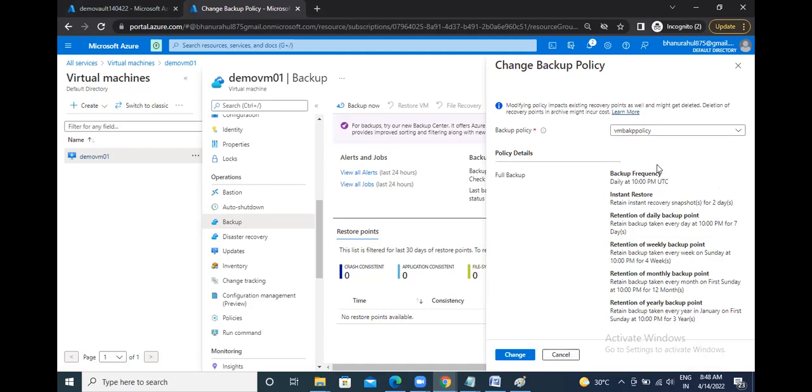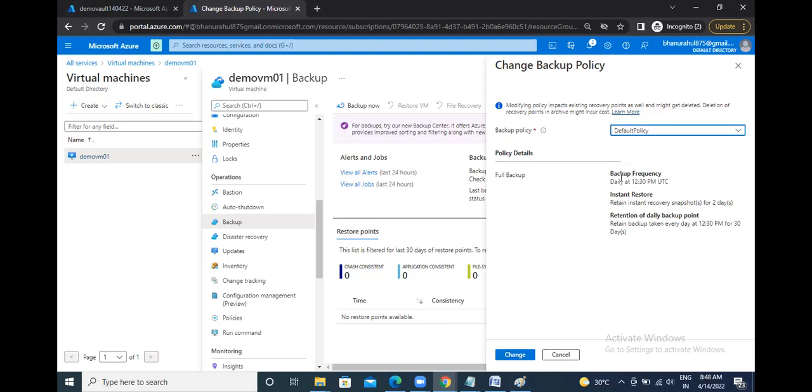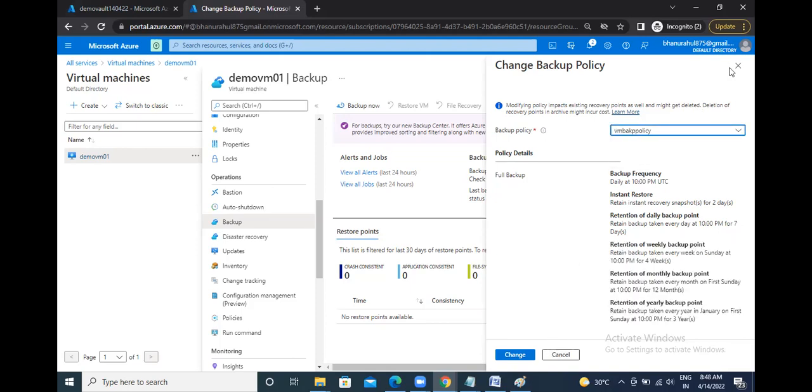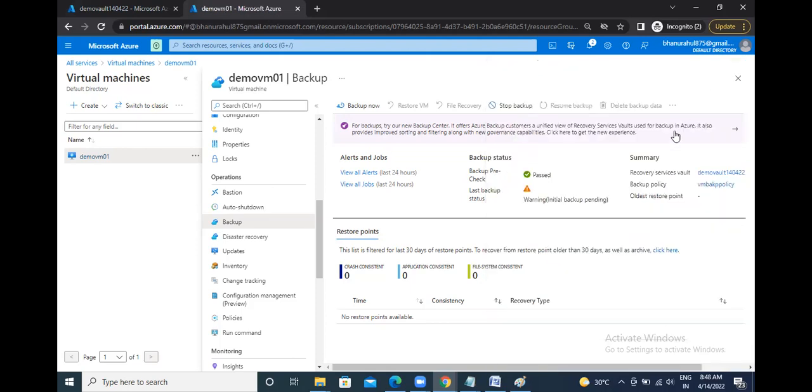Okay, I think you can edit the policy here. I will tell you later about that. If you want to change to a different policy, you can change it here. But if you don't want to change it and want to keep it the same, you can keep it here. This way you can confirm which backup policy you are using for your virtual machines.